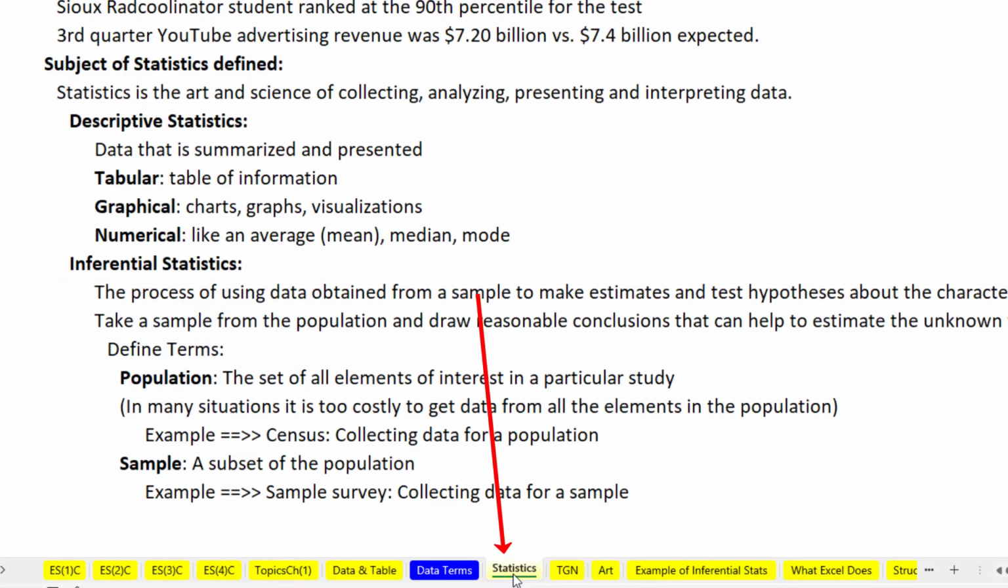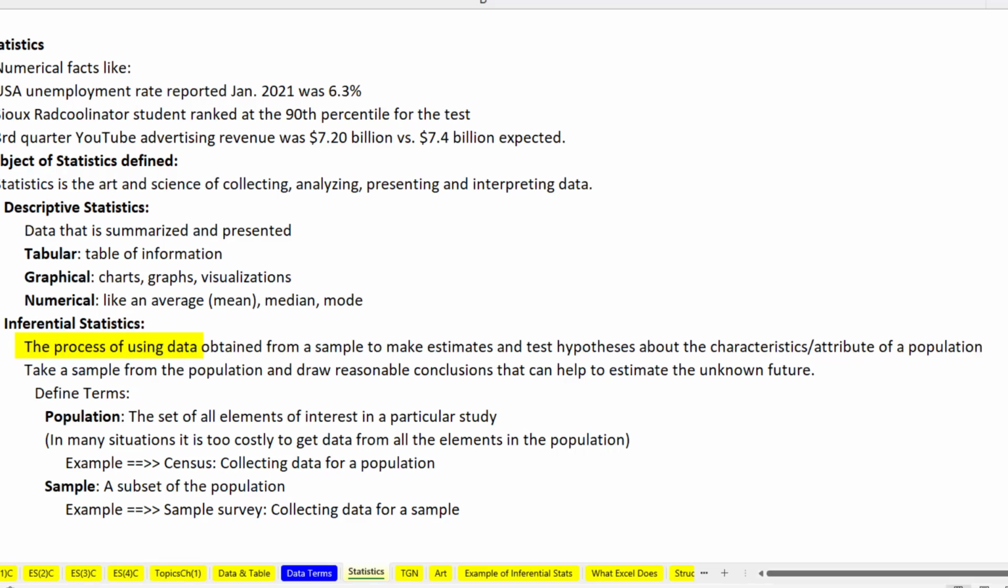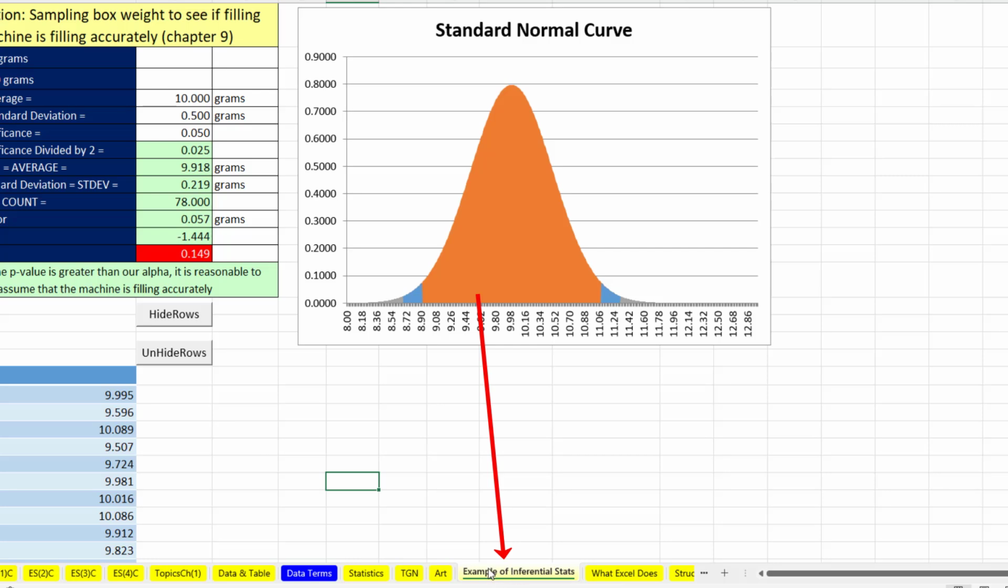Back over to statistics. Now, inferential statistics is the process of using data obtained from a sample to make estimates and test hypotheses about a characteristic or attribute of a population. Said in a different way, we'll take a sample from a population and draw a reasonable conclusion that can help us estimate the unknown future. Now, population just means the set of all elements of interest in a particular study. Most of the time, populations are too big, so as a result, we have to take a sample, a subset of the population.